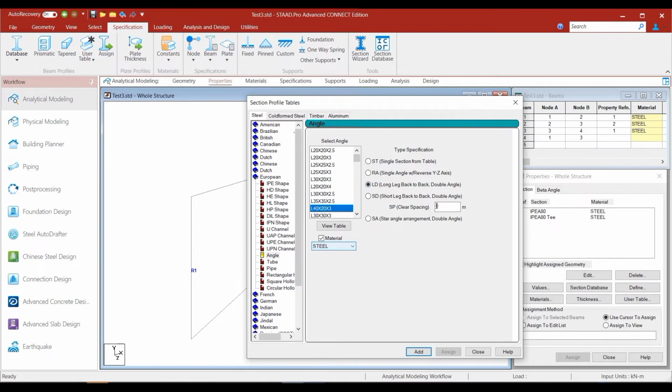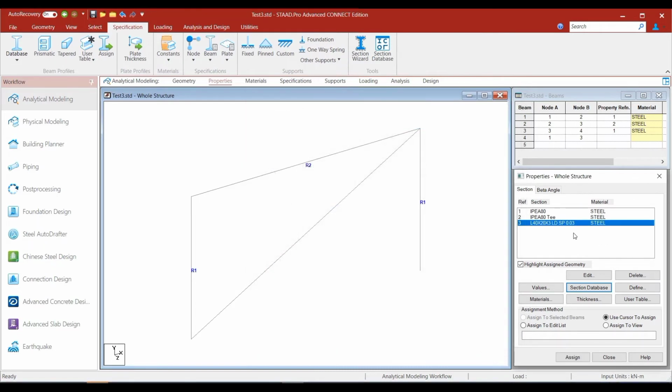Now our next job is to specify the spacing between the two angle legs. So let us say that it is 25 millimeters. So we put that as 0.025 meters, and we click on the add button. We click on close. Now this section has been added to the properties whole structure box against the reference number of 3. Now again we use the cursor to assign it to the diagonal member.